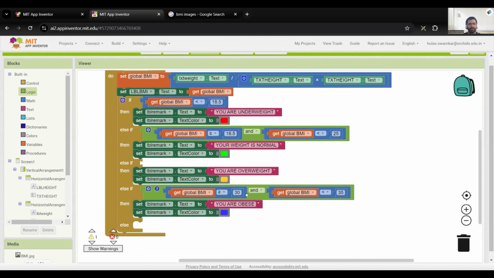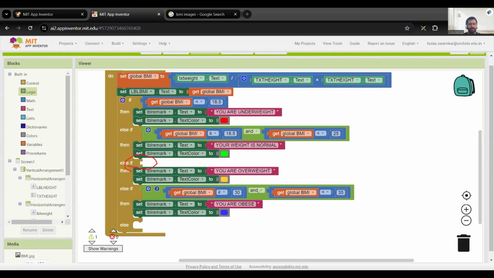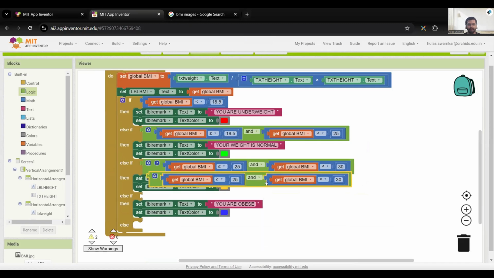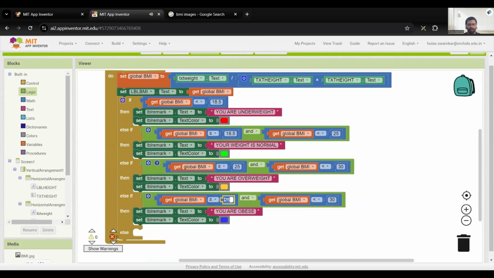Okay. I think I made a mistake. Yes. So we can see here, I have left this space here. I need to move this AND block here. Okay, so let me correct it. So I will move this AND block here. Condition is 25 to 30. And then again, I will duplicate and add it here. Condition is 30 to 35. I think now it's correct.